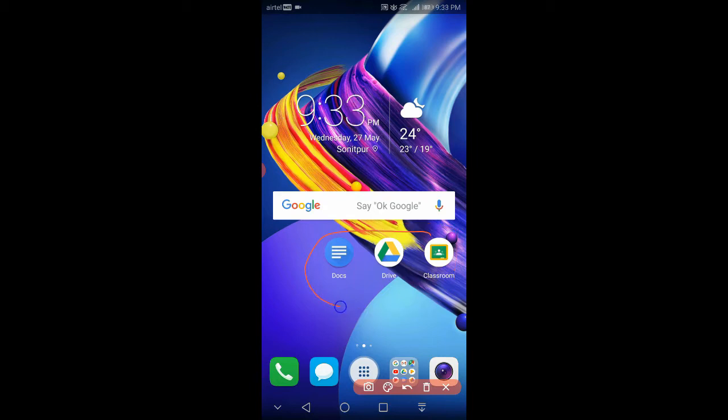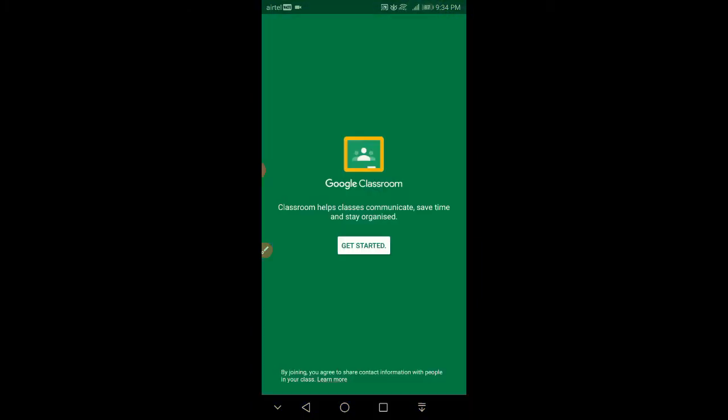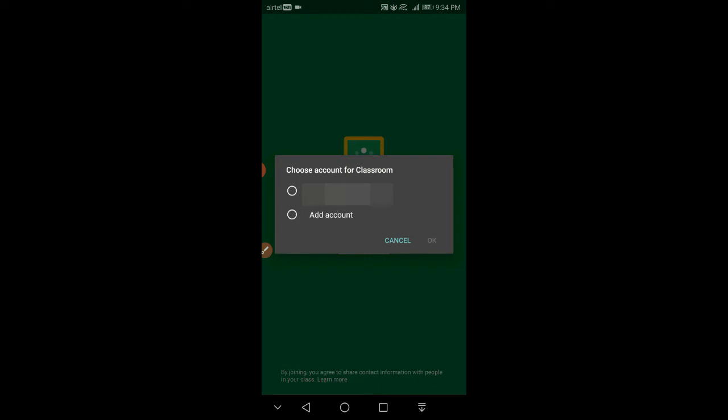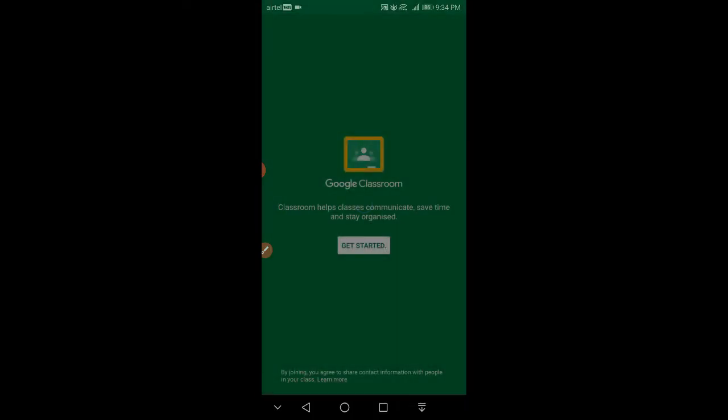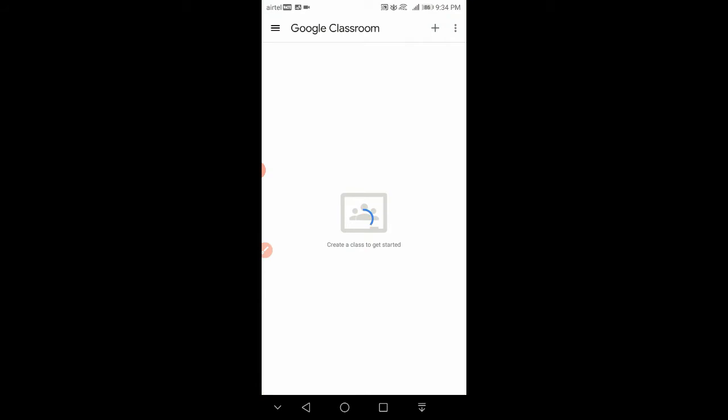Okay, and then you can click on this Google Classroom app. This page will open. Once you click on get started, a Google sign in box will appear. You select whatever email account is there, or you can add any new Google account. Okay, let me select and then click OK. Once you click OK, the Google Classroom page will display.